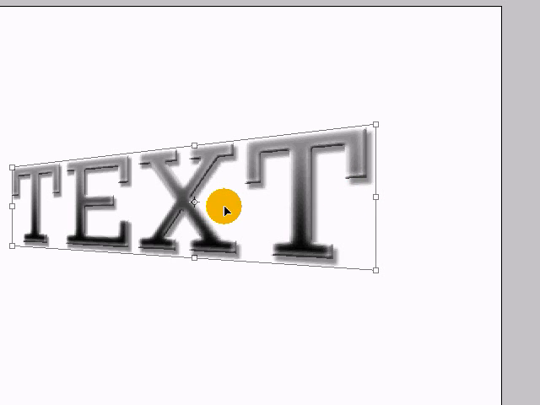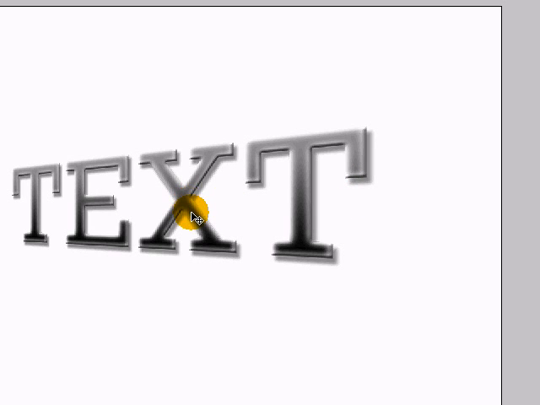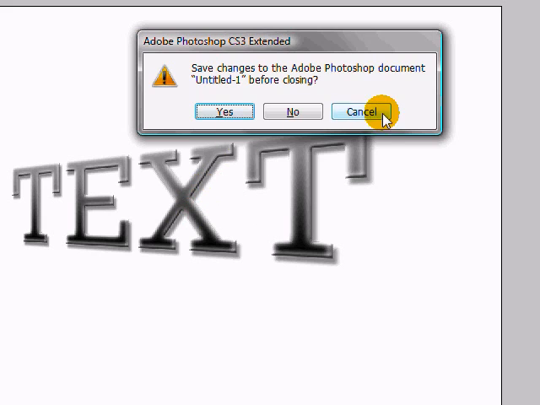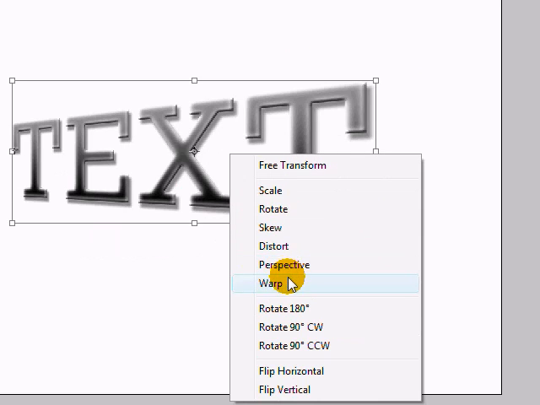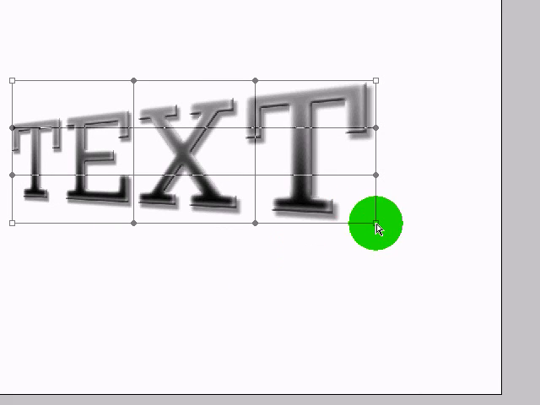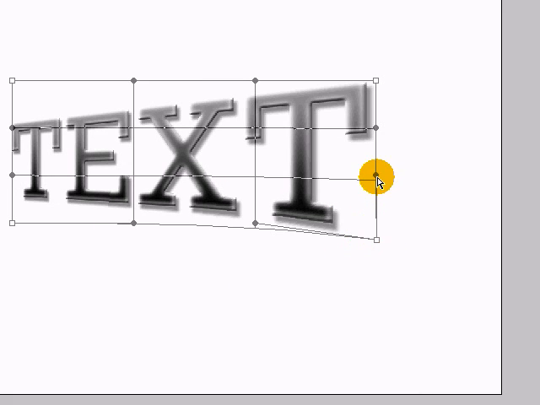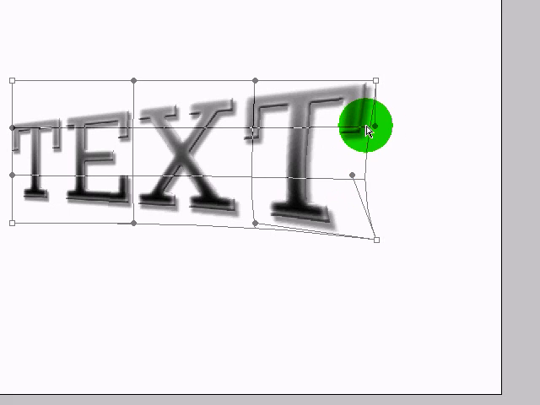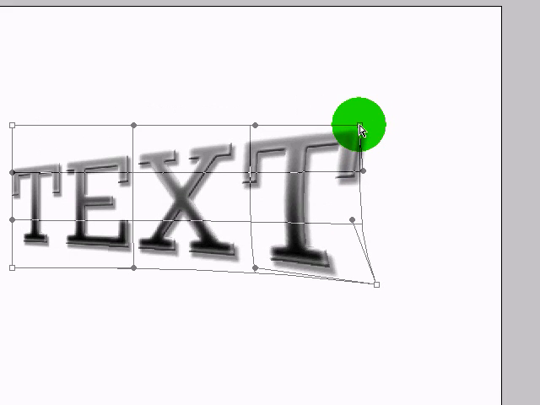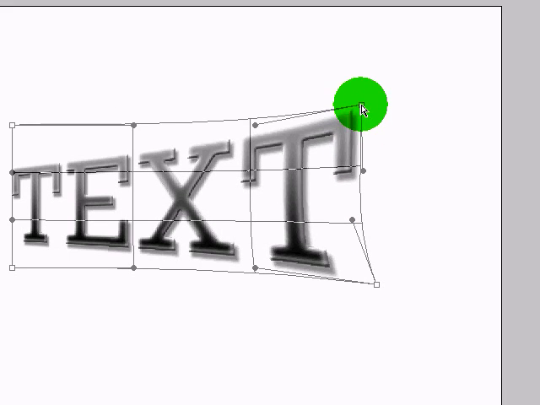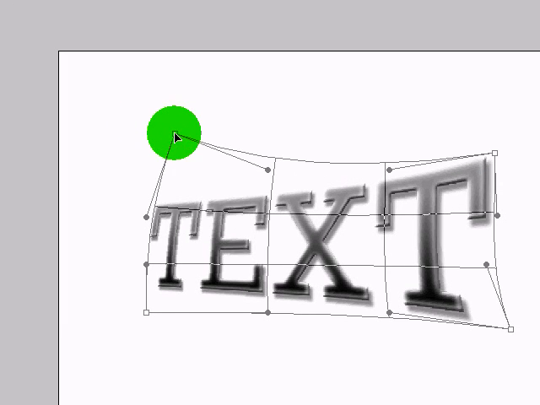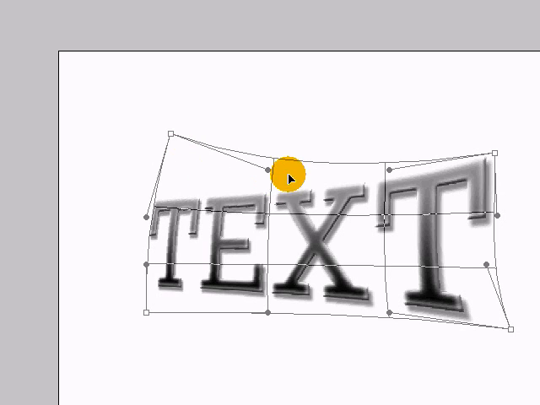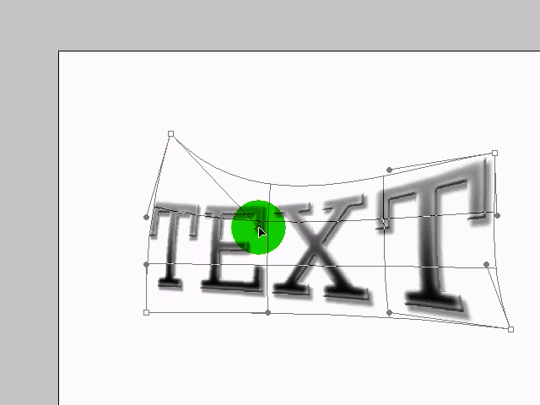Now I'm going to do the same thing again. I'm going to hit Control-T and right-click again, and this time I'm going to do warp. And then I'm going to warp out this text a little bit. You can transform it however you like. Just tweak it up a little bit here, bring this up a little bit, and this as well. Kind of get some interesting stretched effects here, and just play around with this.